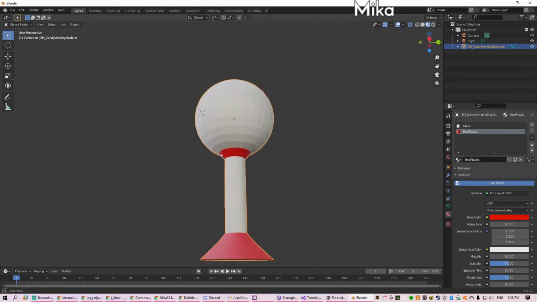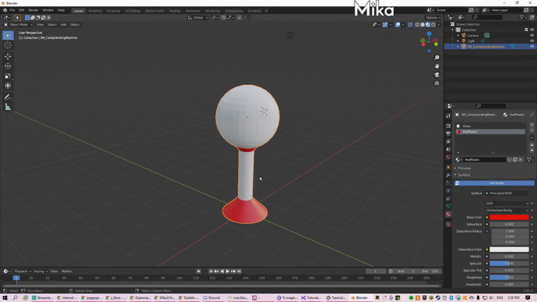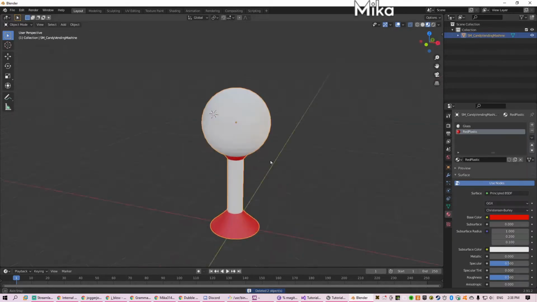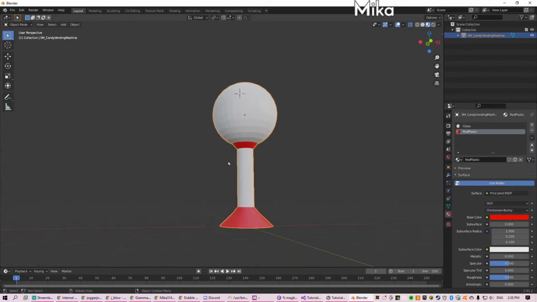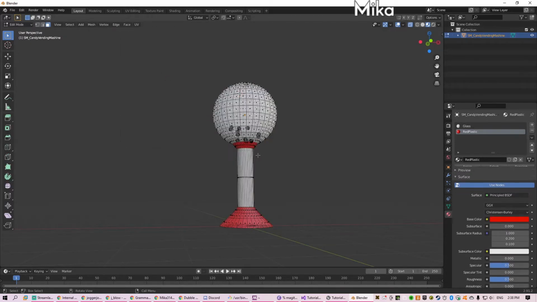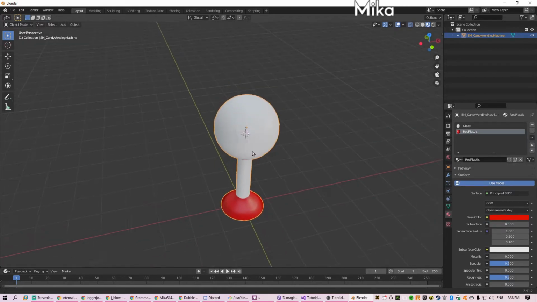This is the very simple candy vending machine model. I'm going to remove lights and camera so it would not annoy me. So I want to make this probably smooth shading. Just quickly make it smooth shading, and yeah, that looks good.